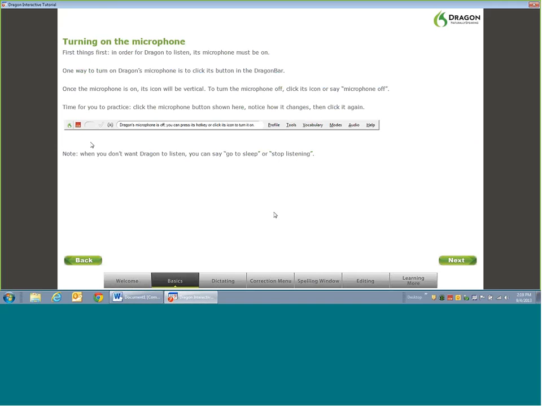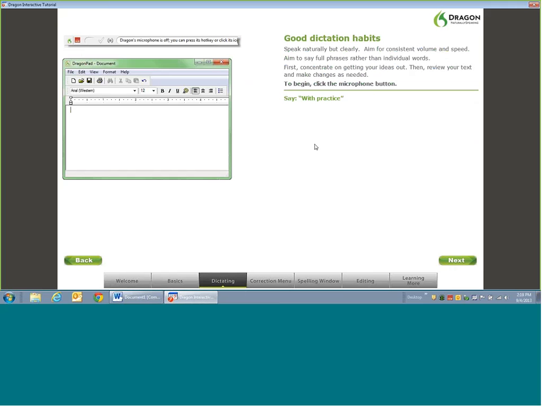First thing it's going to start off with is enabling or disabling your microphone. How do you make it so that Dragon can listen to you? And again, these buttons are completely interactive. So it's nice to work your way through these good dictation habits and learning how to correct text, so this way you have something to go directly into using the software with.